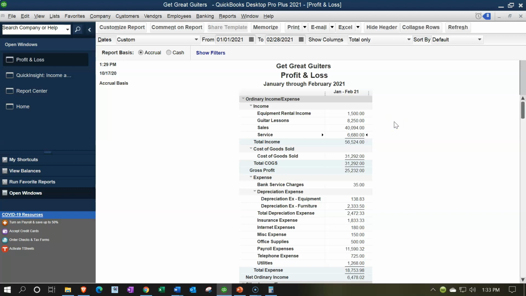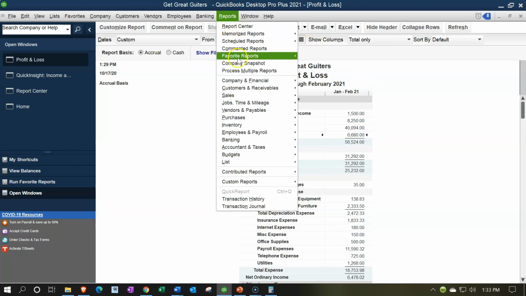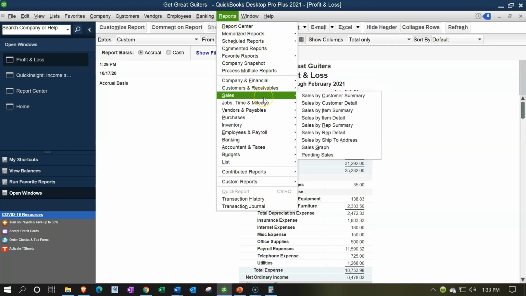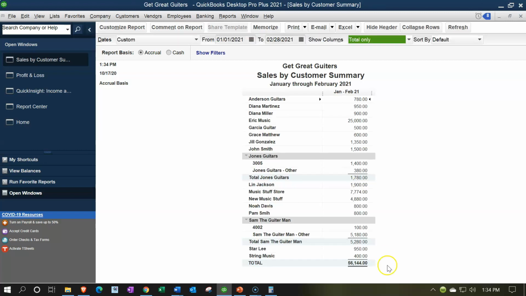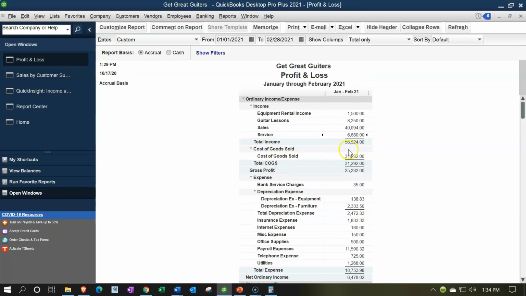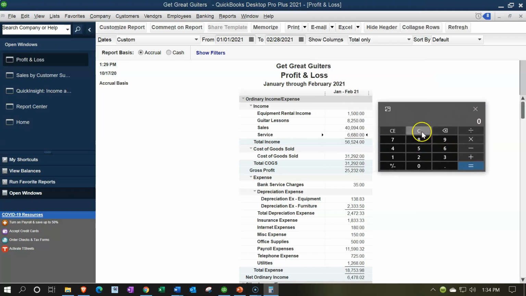So if I wanted to look at this by customer, I could go to the reports drop down, and we want to go to sales, meaning income or revenue, top line of the income statement. And I want to look at the sales by customer summary. Changing the date up top from 01/01/21 to 02/28/21, that adds up to the total of 56,144. If I go to the income statement, we have the 56,524. The difference between those two, as we saw in a prior presentation, 56,144 minus the 56,524, is 380.